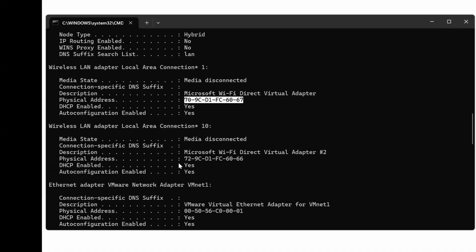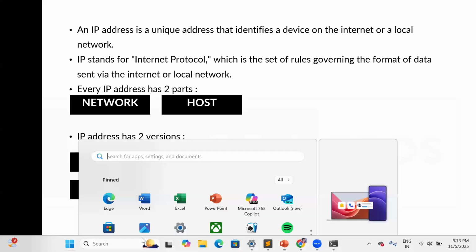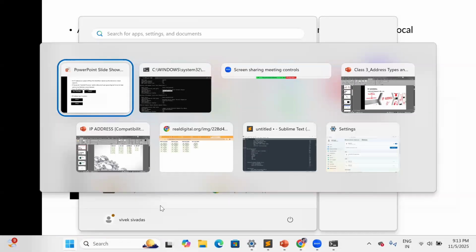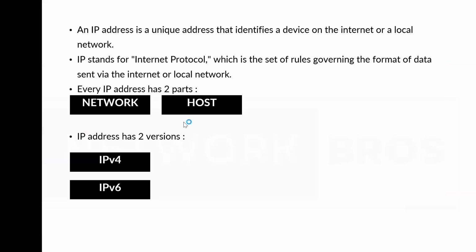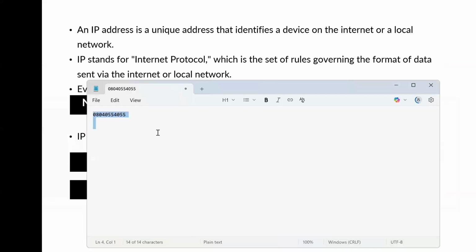Okay. Now, what we'll see is there is one interesting tool I'll show you, with which you can identify which brand it belongs to, or which OEM it belongs to. Okay.